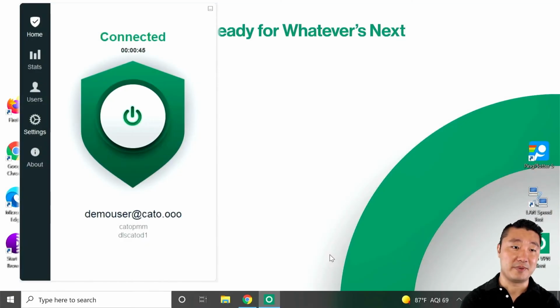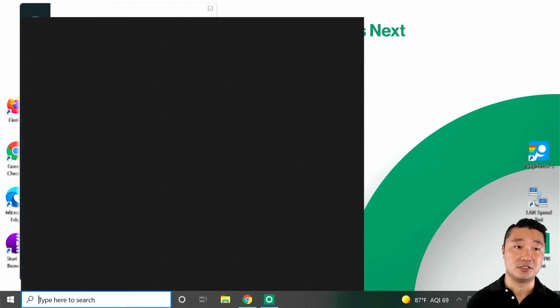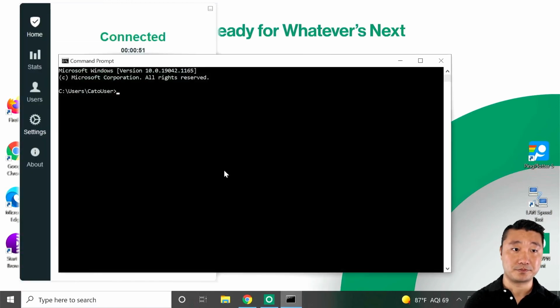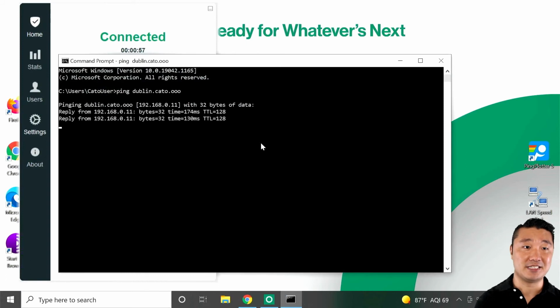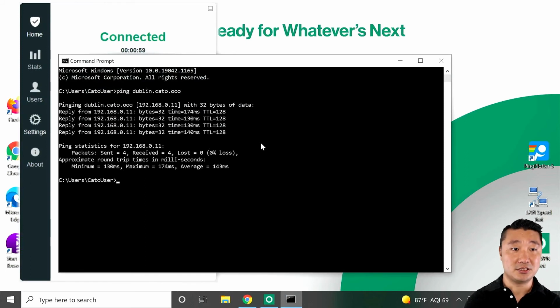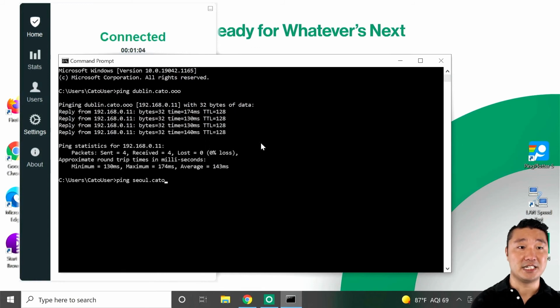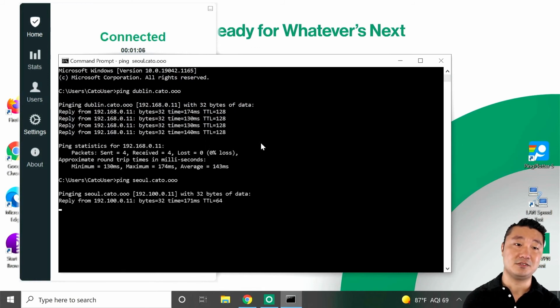First, we're going to open the command prompt, and I'll ping each of these resources so you can see that it resolves a local private IP address. So we're going to ping dublin.cato.oo. As you see, we get the private IP address 192.168.0.11. And now we're going to ping seoul.cato.oo as well. And as you can see, we get the IP address 192.100.0.11. So now you can see that these are private resources.